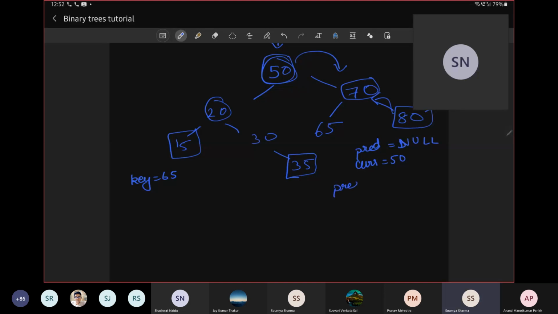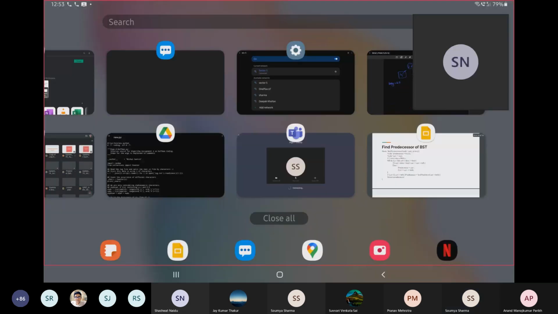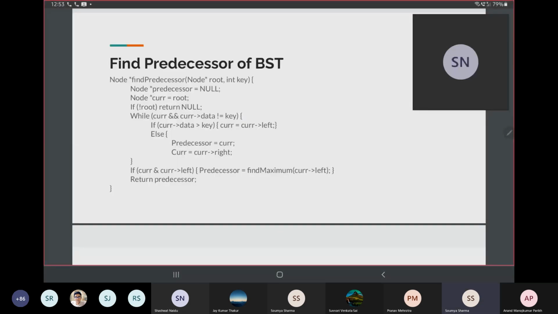But I set my predecessor to 50 and my current becomes 70. Now 65 is less than 70, so we go towards the left side. But my predecessor remains the same, because if you remember the code, we are only setting the predecessor if we are going towards the right side. Otherwise, we just recurse on left.